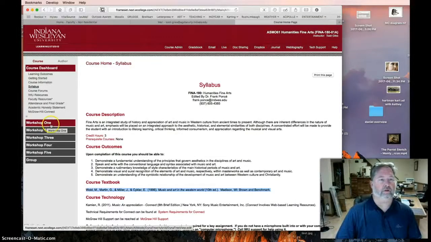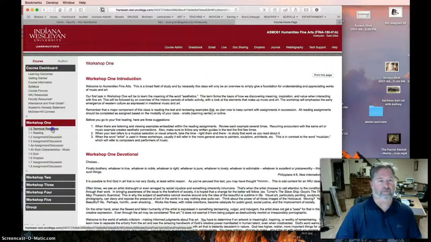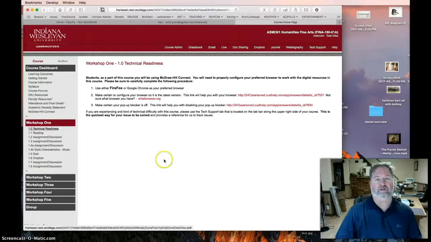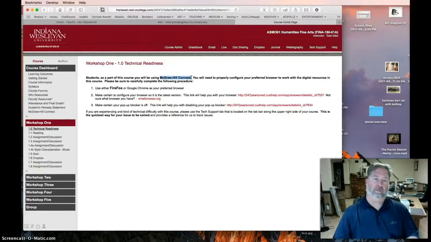Now let's take a look at Workshop 1. First off, please go in to this page, Technical Readiness 1.0, and do a technical readiness test. Make sure that you have your pop-up blocker disabled, and make sure that you're using Firefox or Chrome as your browser. Now, the reason we're doing this test is because of, as you see here, McGraw-Hill Connect. This is the process that is being used so that you can listen to music. You'll also be quizzed on the music.